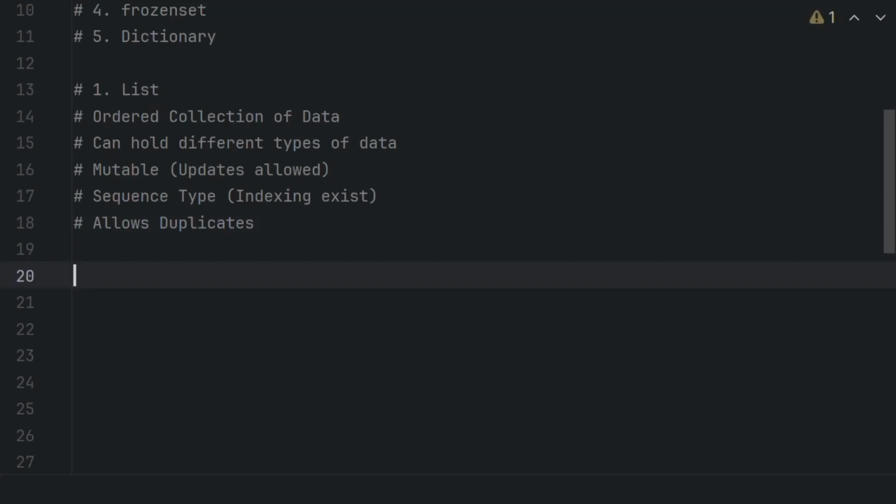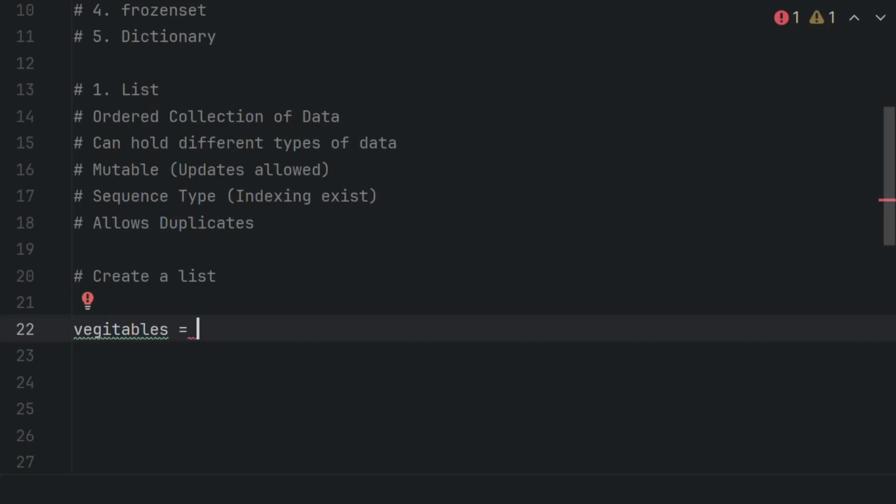Now let's see how we create a list. Same, right? So now let's have these vegetables as a list variable. How do we create it? We create a list using square braces. And inside the square braces, we have to keep items comma separated. Okay, like this. There is no limit. However many you want, you can define.